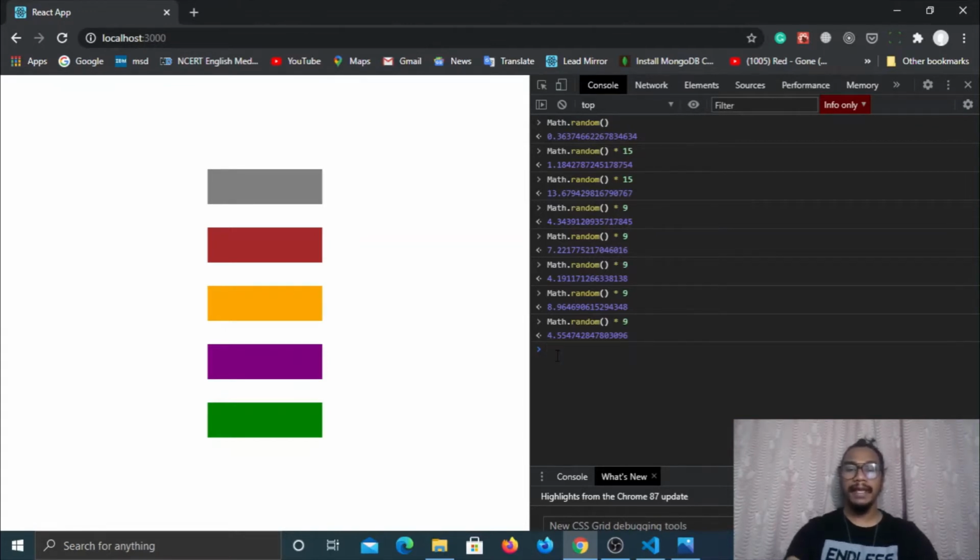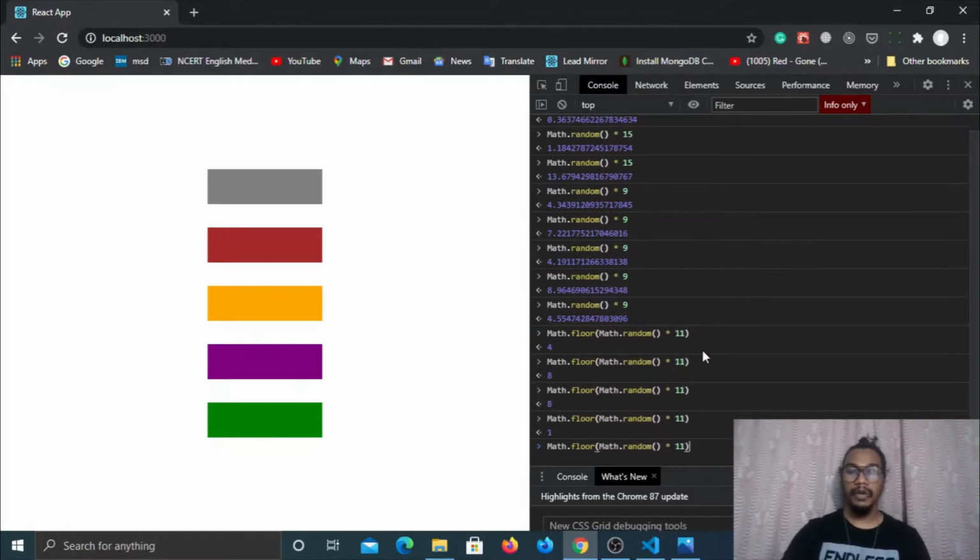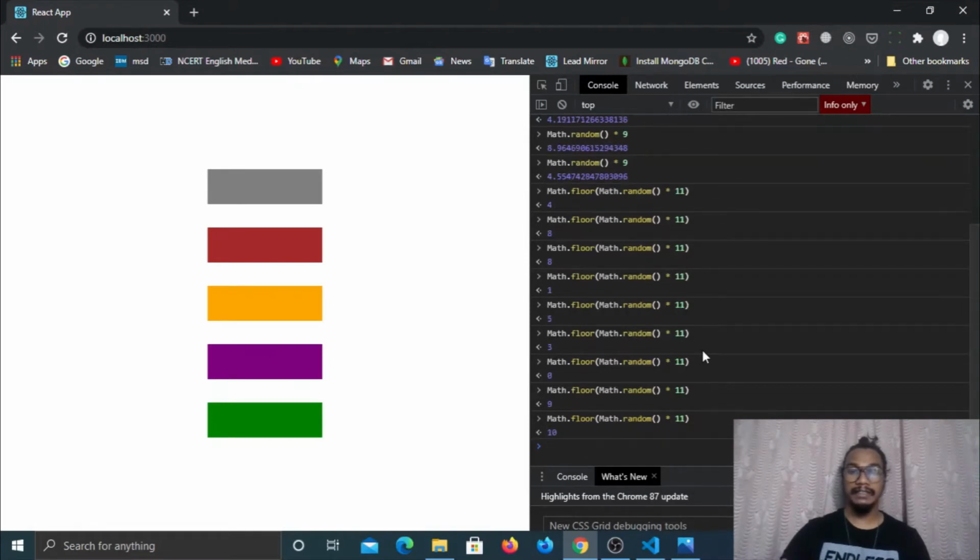And we are applying Math.floor and Math.random. As you can see I have 11 here. If I click on this and hit enter, yeah, I'm not getting more than 11, and I'm not getting 11 either. I'll get up to 10 at the maximum. So in this way we are getting our index.